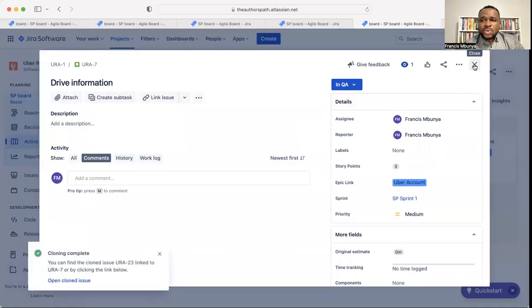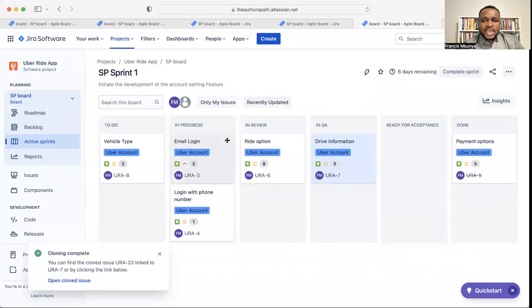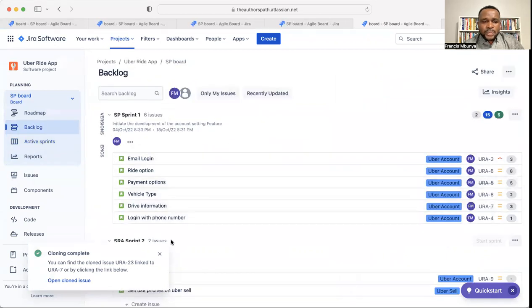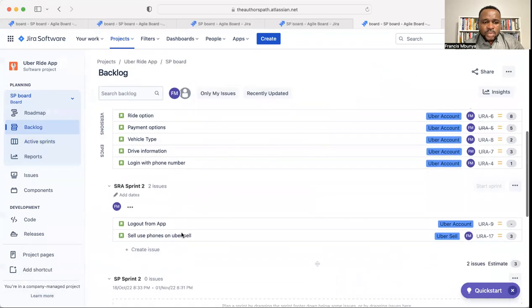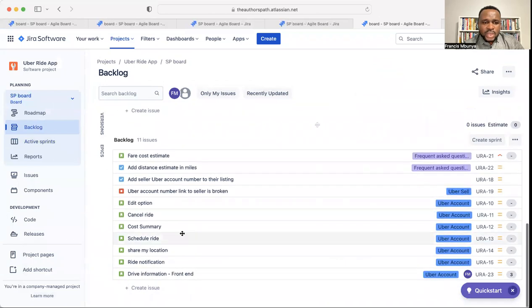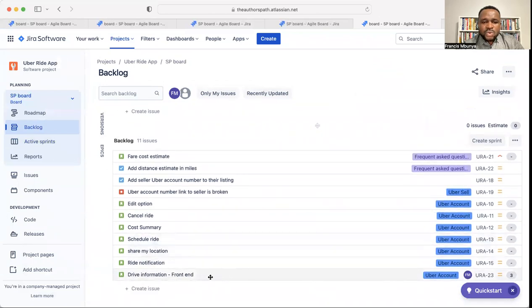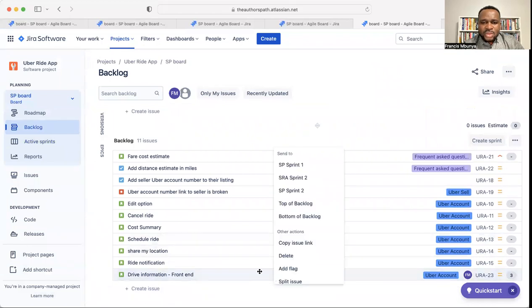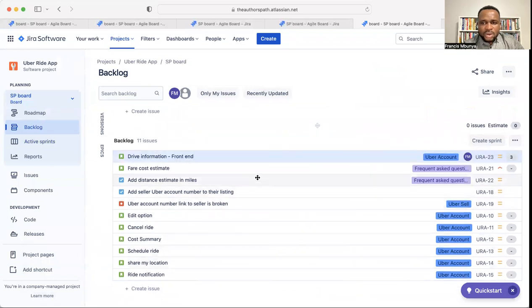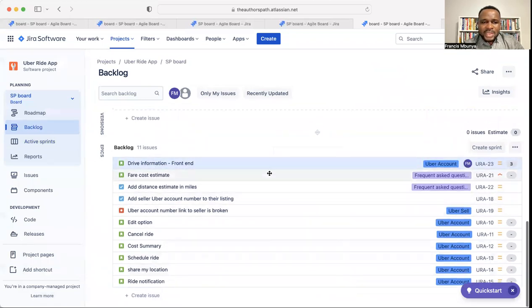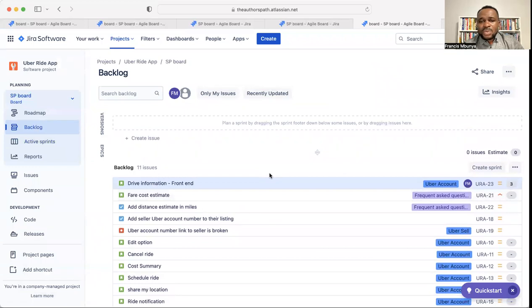Now, when you clone a story, it's not going to stay within this sprint. It's going to go into your backlog. All right, so if you go to my backlog, you realize that all cloned stories always go to the bottom of the backlog. Now I can click on this story and use the command move to the top of the backlog, so that it's ready. I can easily prioritize it for my next sprint.